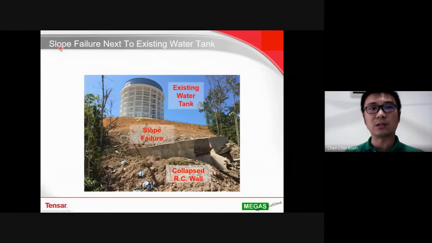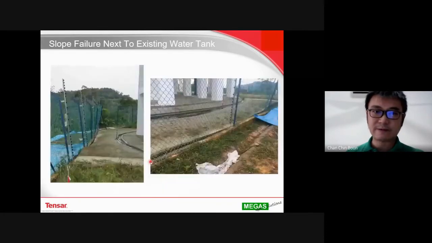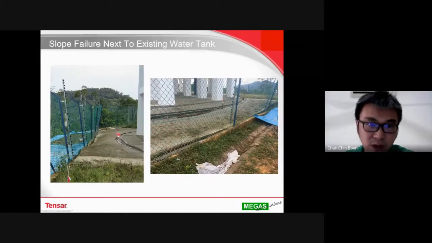So it's a slope failure next to an existing water tank. It had just finished building, and luckily no water was filled up yet. So the slope has actually collapsed. And this wall that you can see in front of this picture, initially it was at the location of somewhere here. Okay. So this is a layout plan, and the slope failure is somewhere over here. When we went up to the platform and looked at it, even the apron has a severe settlement over here, and the slope failure is somewhere over here.